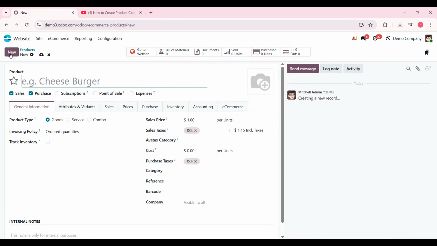Inside the product form, you'll see different fields related to the product details. Look for the category or e-commerce category field. From the drop-down list, select the category you just created, which in our case is Dress. This assigns the product to that category so it will appear correctly on your website.